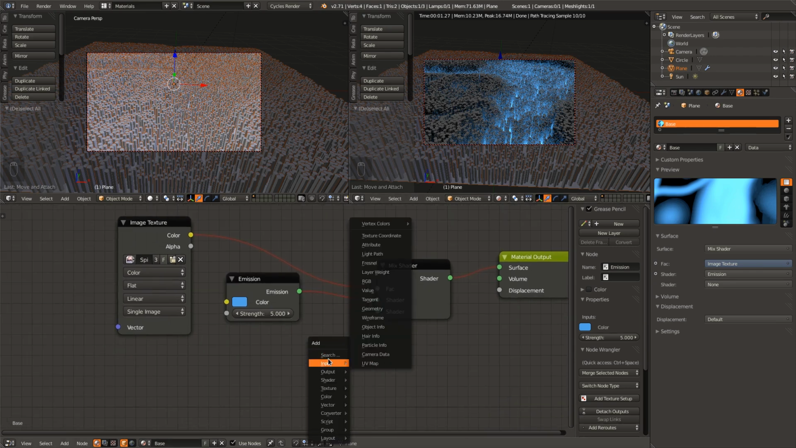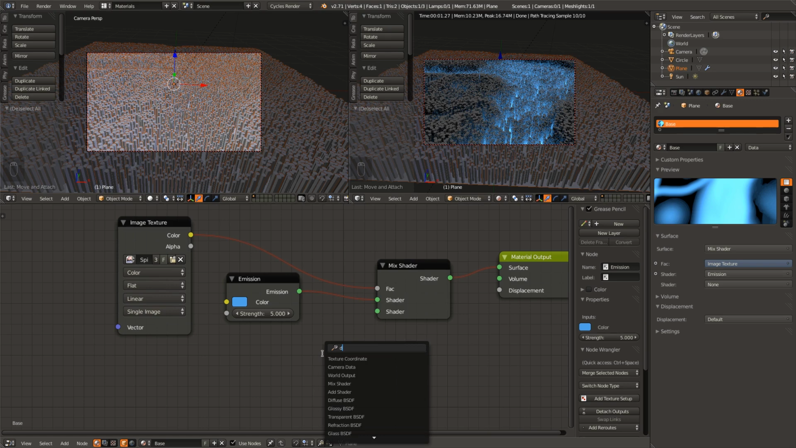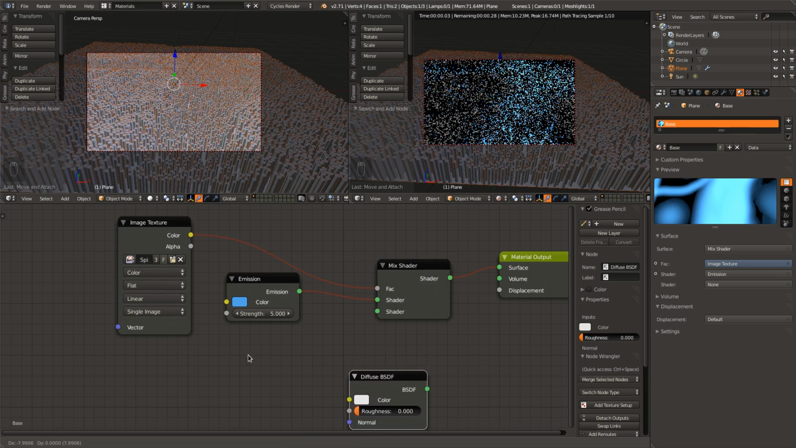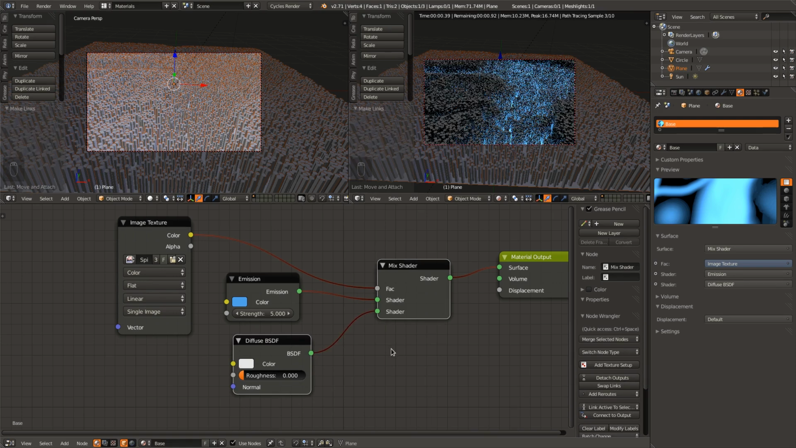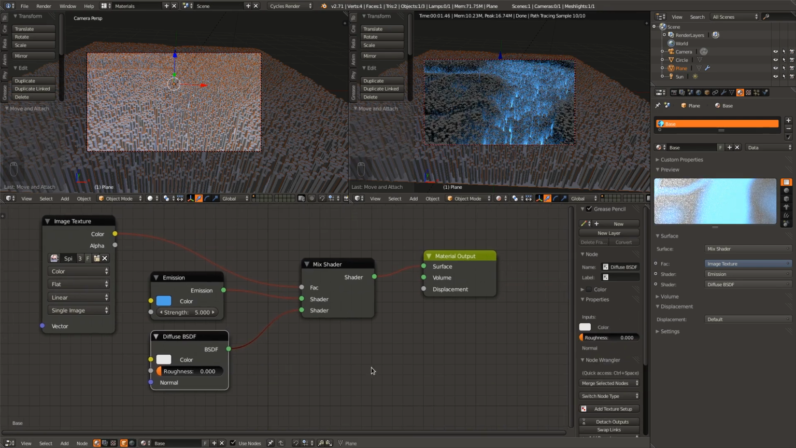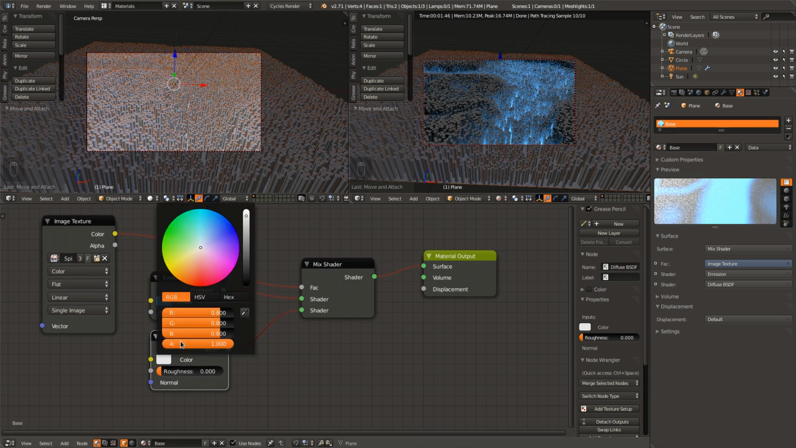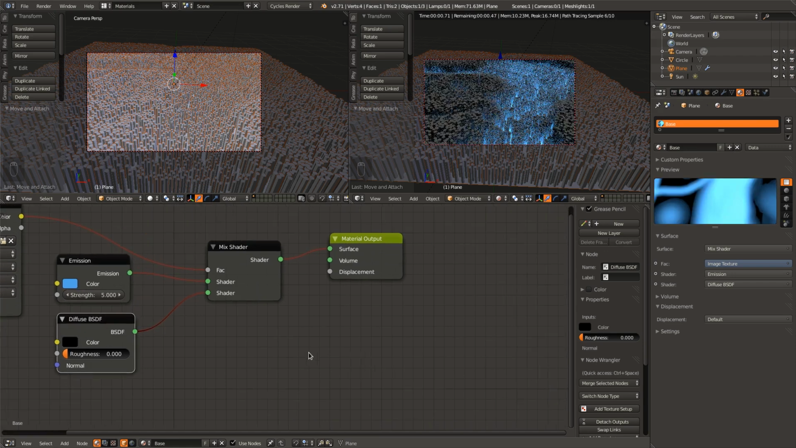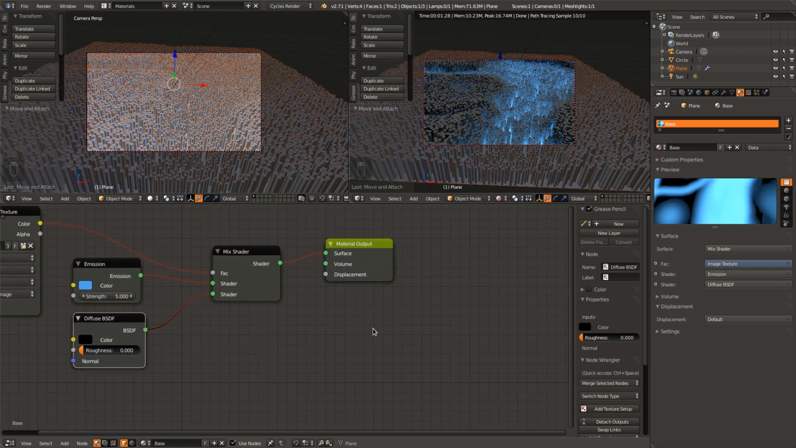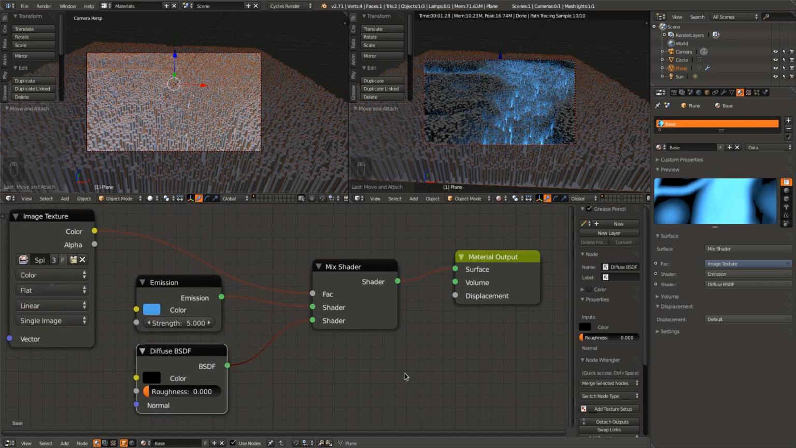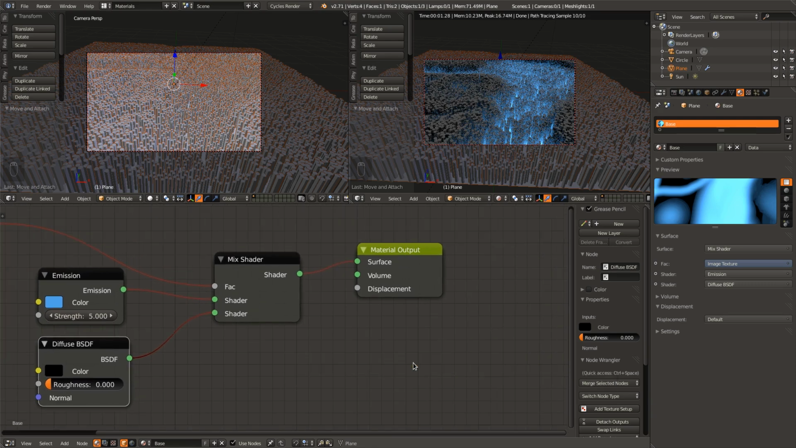And then I'm also going to bring in a diffuse node. So I guess we could have gotten away with not actually deleting that. But there we go. So that's a pretty nifty thing. And then I'm going to turn this one into black, just so that it's clean. Yeah. Okay. So that's working out pretty well.